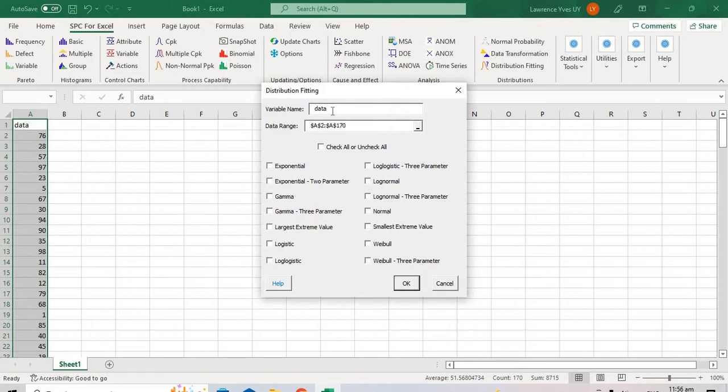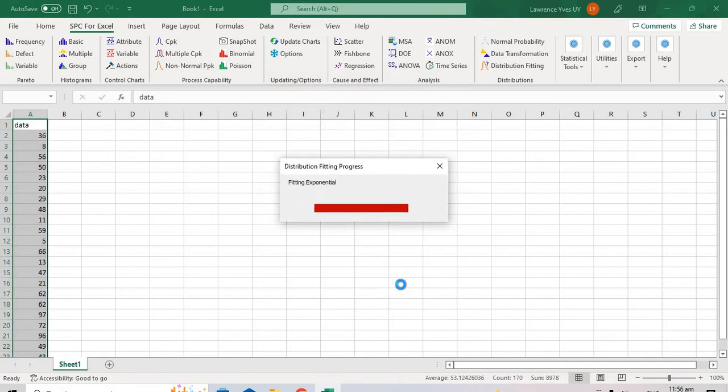So this shows you the variable name and the data range. And here we can check all, which checks every possible distribution, and it will do the distribution fitting. Okay, so here we go. We are seeing that it's creating different distribution fits for the specific data that we entered.